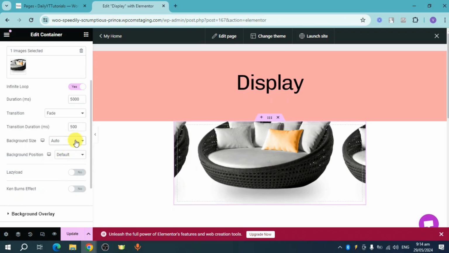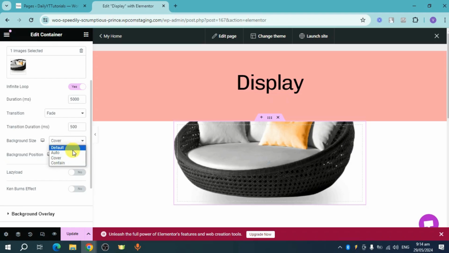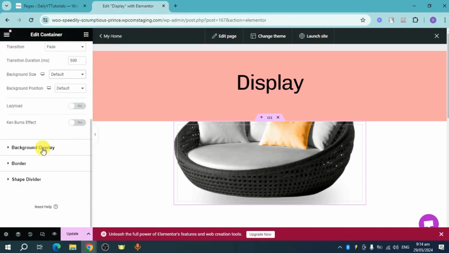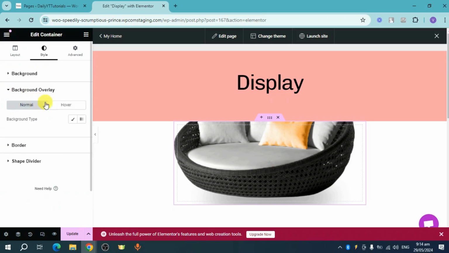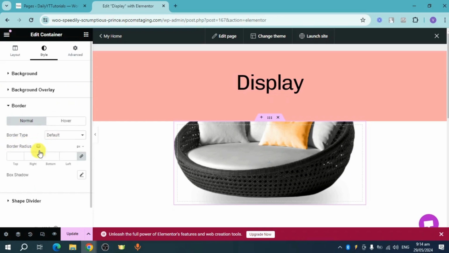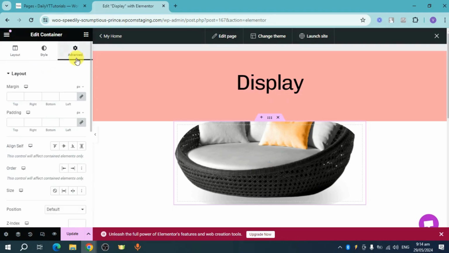Now you can also change the actual background size of this one. You can make this automatic. You can also make this cover and all of these things that they have right here. Now you can also see in here the background overlay. Under this background overlay, you can make it normal or also hover. And also in here is the border, wherein you can change the pixels that this has right here. So you can make this different in border size. I can also click on this advanced right here, and you can change the margin and the padding of this as well as alignment.